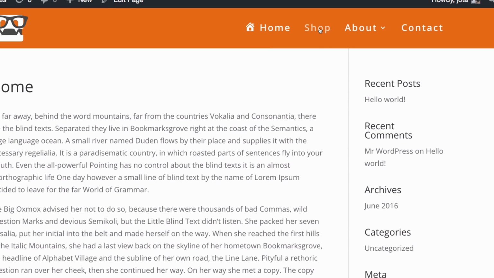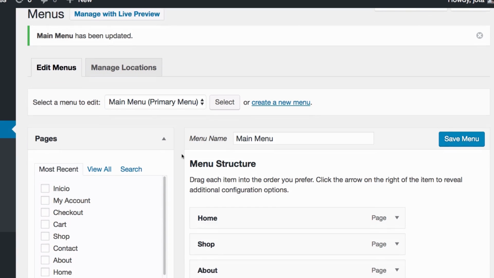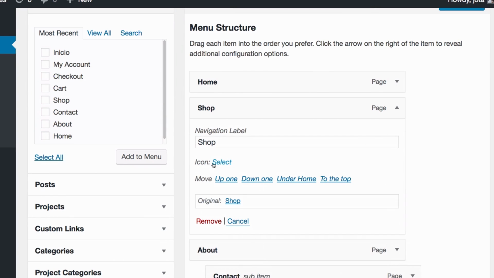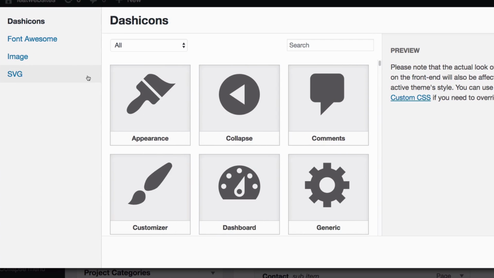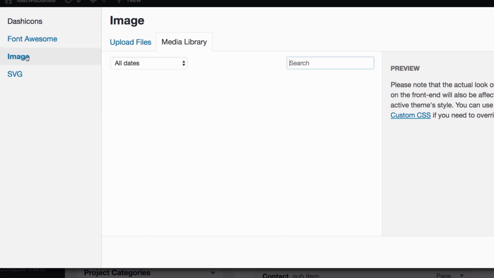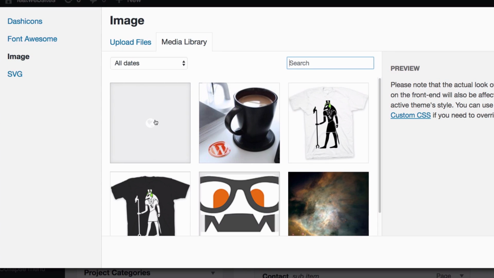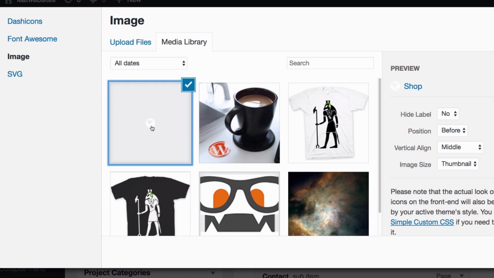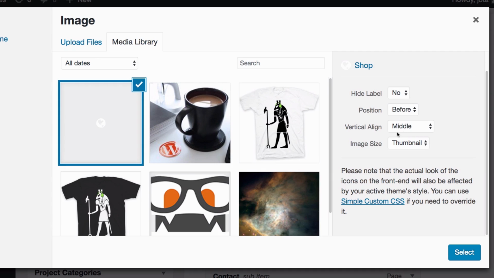Now let's add one to the shop, and this time I'm gonna add an image. Right, so let's go back to menus. Let's go to shop, select the icon. Let's click on image here. And as you can see here, maybe you can't see it, but I have here a little icon, a white icon here. I think this is like 20 pixels by 20 pixels, something like that. So keep that in mind, because if you're adding an image, it needs to be the correct size. And the same settings, position, the label and everything.